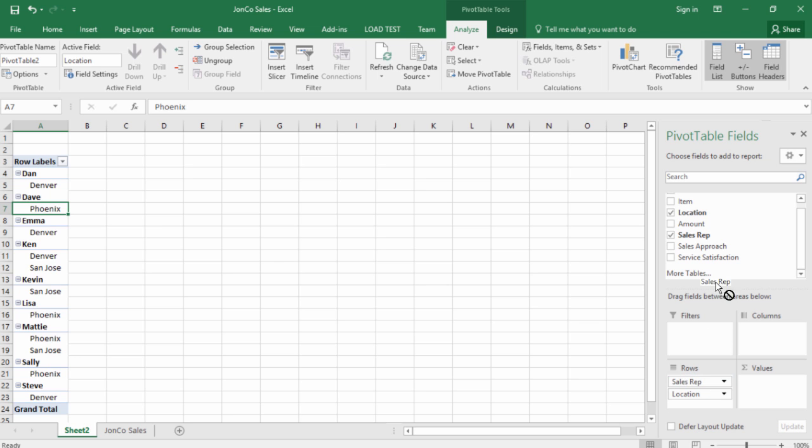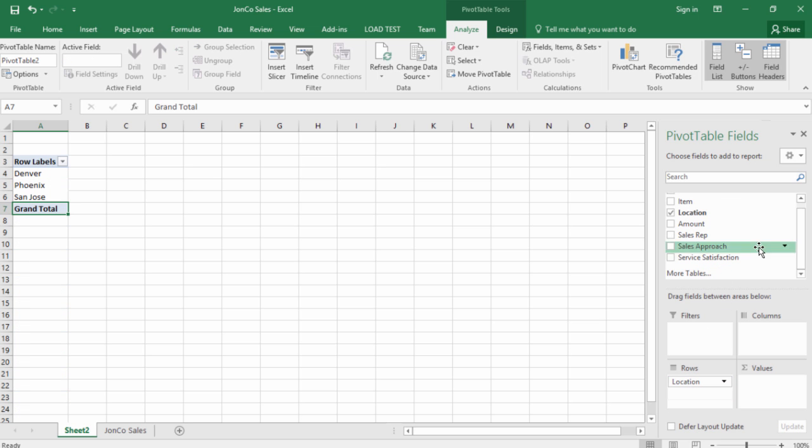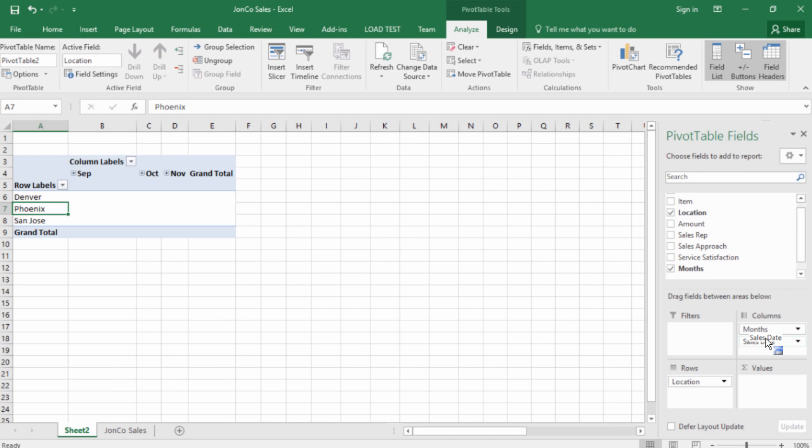Okay, let's go ahead and get rid of sales rep and let's find a field for our column. We're going to use sales date for that. So I'm going to drag that down, drop it in columns. What you'll see here is that you'll see the dates automatically grouped into months for you.